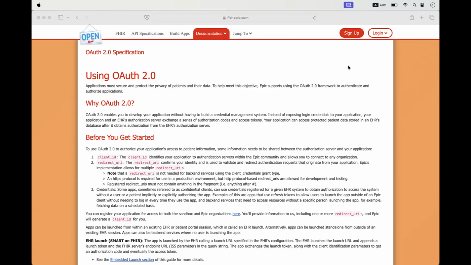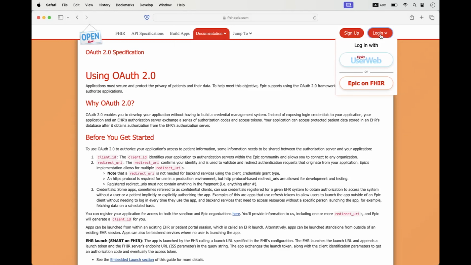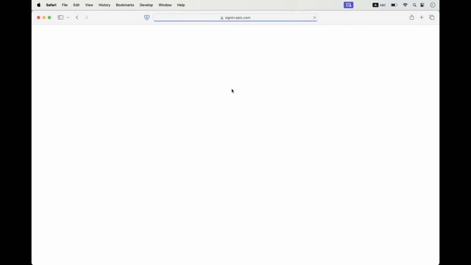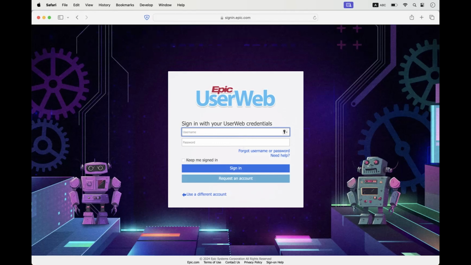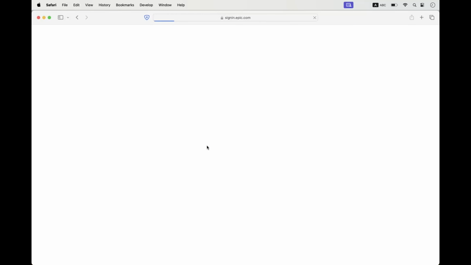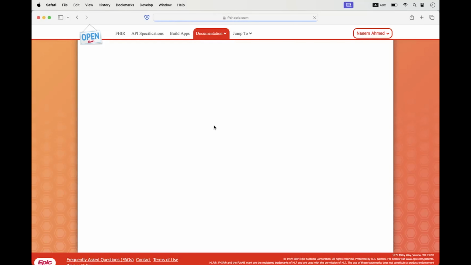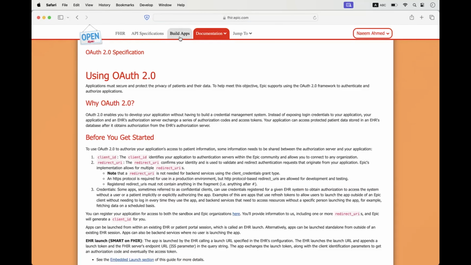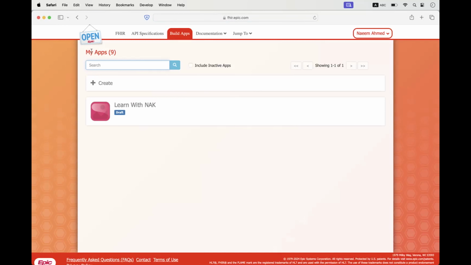Once you have an active account with fhir.epic.com, you just need to click on this login and Epic user web button. Just enter your login details and click on sign in. Once you have successfully signed in, you just need to click on this build apps button. Now you are on the my apps page. Here you just need to click on this create button.